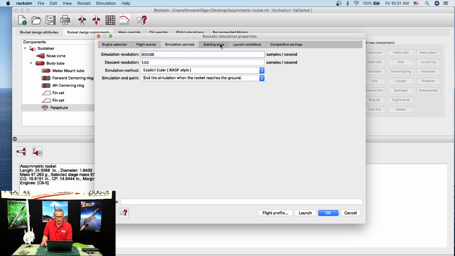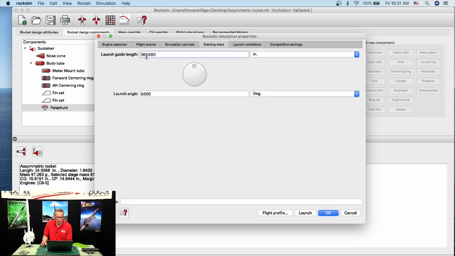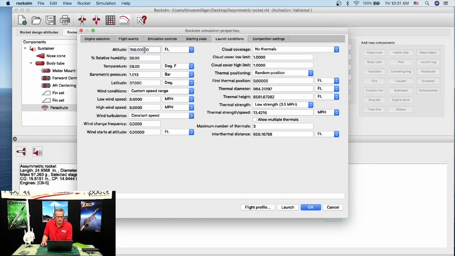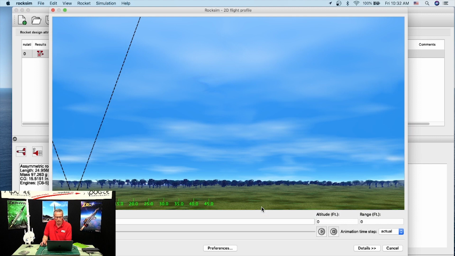We'll leave alone. Starting state, we're on a 36-inch launch rod. We didn't put a launch lug on here, but we can still launch it without the launch lug. We'll assume we're just coming out of a launch tower, so we don't need a lug for today. Launch conditions, we've got a wind of 8 miles an hour coming from the left side of the screen, blowing to the right. Yeah, I like that. So let's go ahead and click flight profile and see what happens.